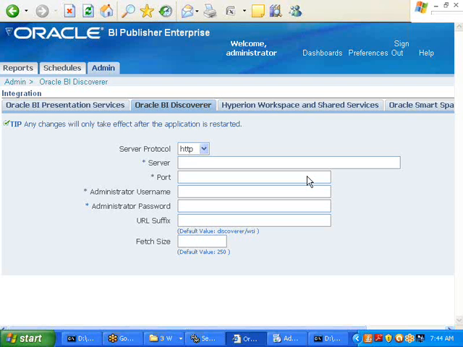Creating BIP data model. Data model is nothing but an SQL query, sir. What you are going to create? One SQL query you are going to create here.